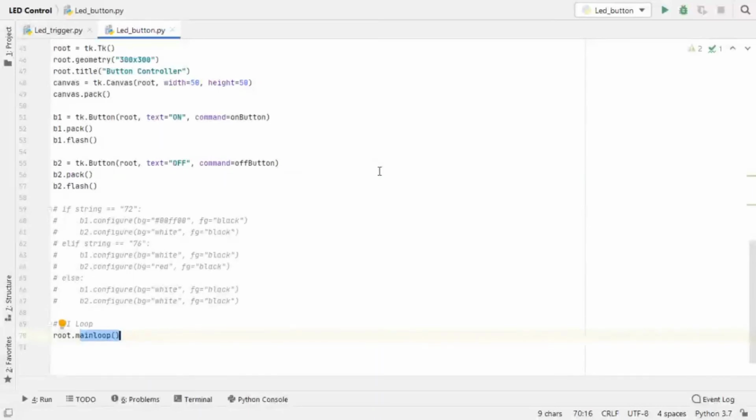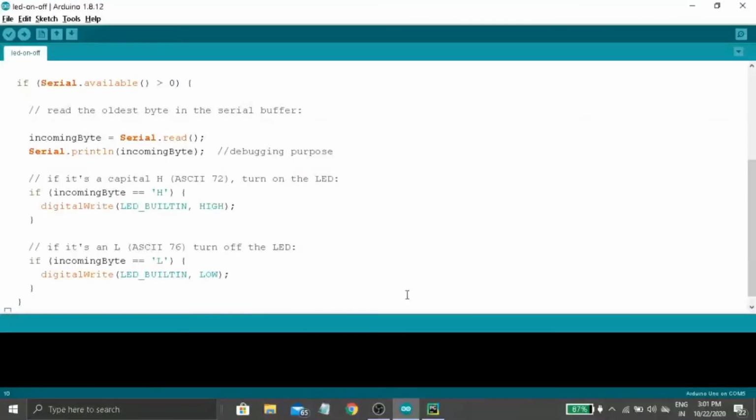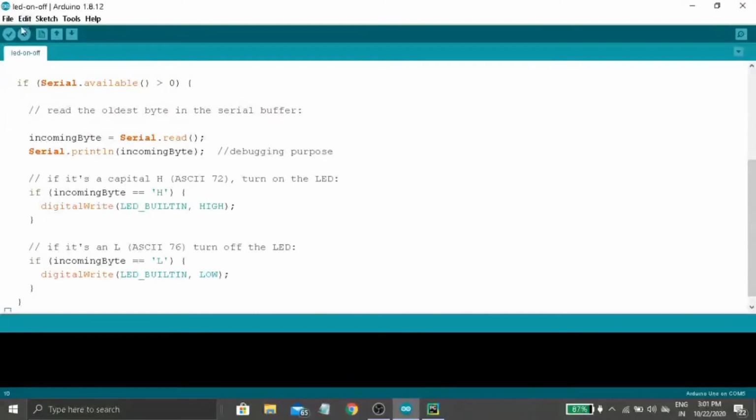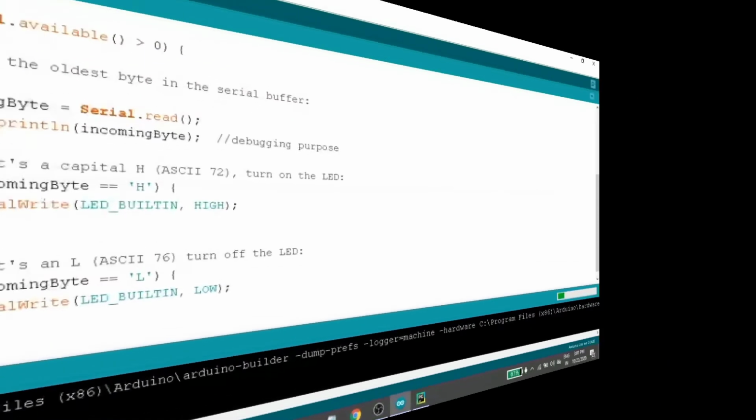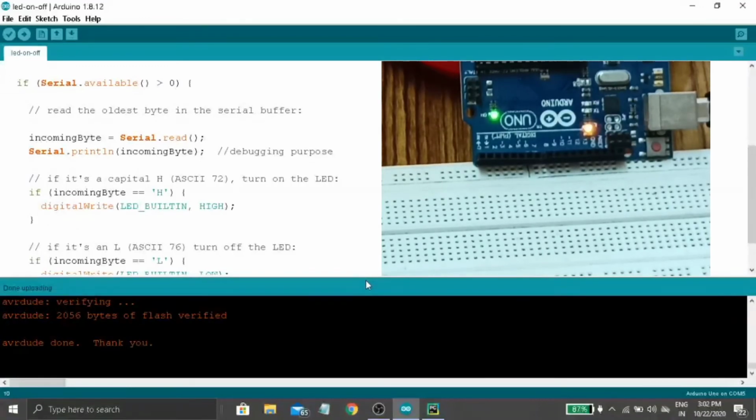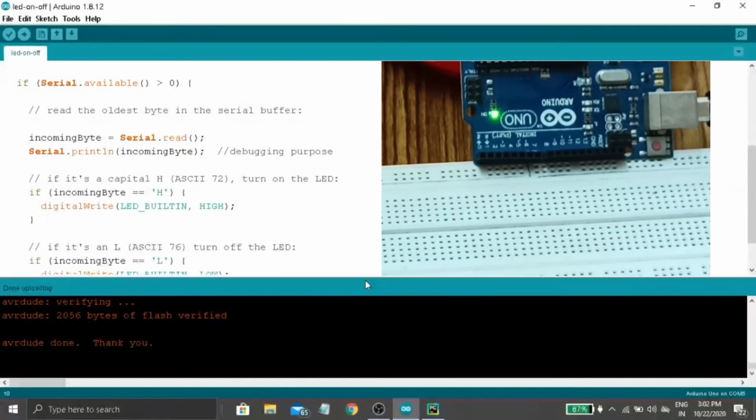So it's time to upload the code to the Arduino. First I have to upload the Arduino code to the Arduino. So here is my Arduino code, and my COM port is COM5, already set. Arduino Uno is my board. So let me upload this. So my Arduino code is uploaded successfully.